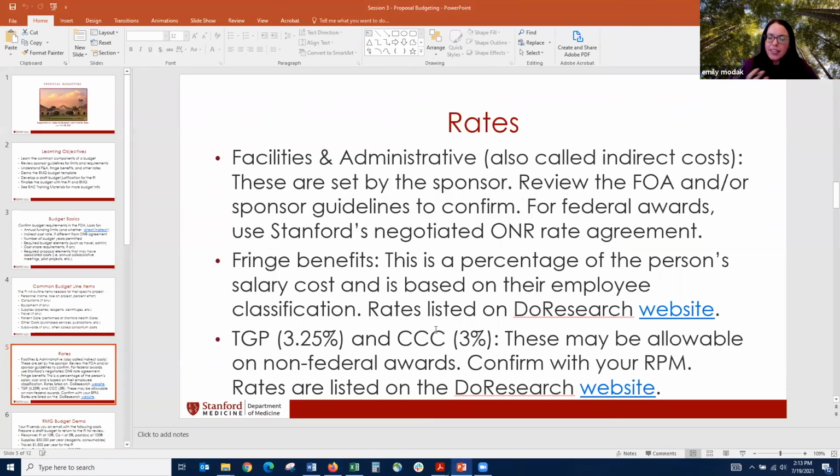And then the last type of rate, and this is unique to Stanford rates, and these are only allowable on non-federal awards, and even then, not all non-federal awards. So TGP is the Tuition Grant Program. You may know that's the one where Stanford employees who have been here for 5 years or more, their kids can have their tuition costs defrayed by the university. Part of the way the university pays for that is charging sponsored projects 3.25% of personnel costs on grants.